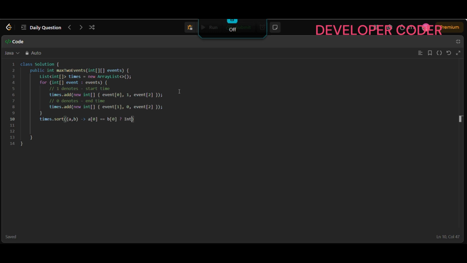So here Integer dot compare, here I have to write A of 1, and here B of 1. And if this is not true, if the values are not the same, then I have to simply sort them based on the values stored at the first position, based on their times in the timeline. All right, so this is done.